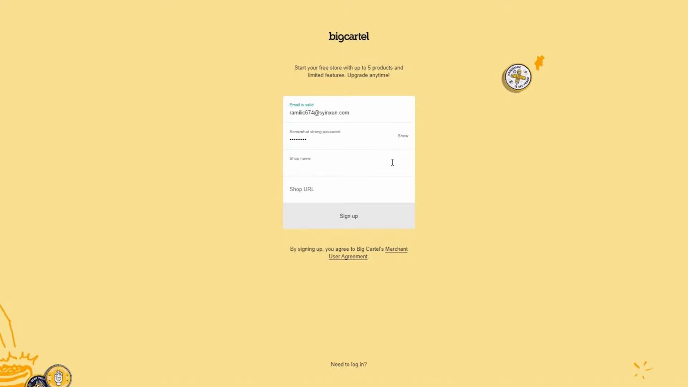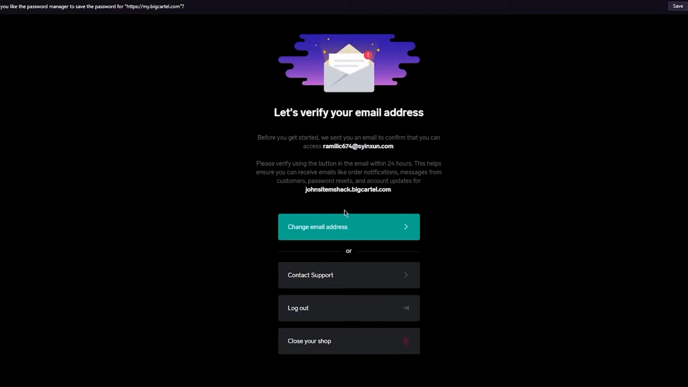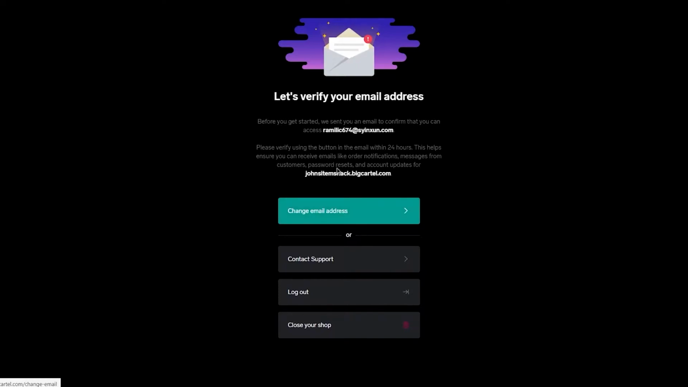Then you have shop name. In shop name, you can go ahead with any name. I'm going to just go with, let's say, John's item shack. Let's call it John's item shack. Once we do that, it's going to check if the name and the URL is available. If it is, you're just going to go ahead and click on sign up. Once you've verified all your information here, it's going to say verify your email address. Before you get started, we sent you an email to confirm that you have access. Please verify using the button in the email within 24 hours. This helps ensure you can receive emails like order notifications, messages from customers, password resets, and account updates.